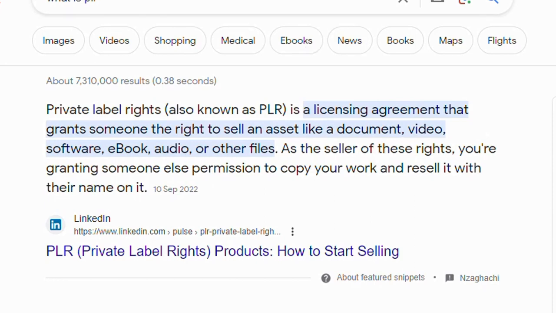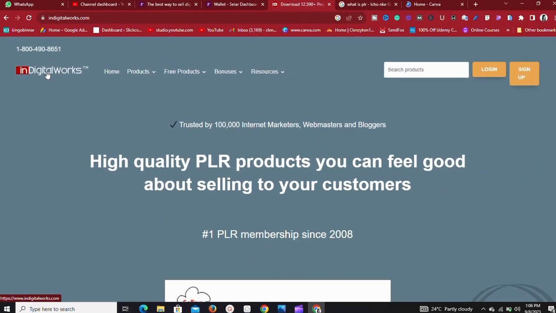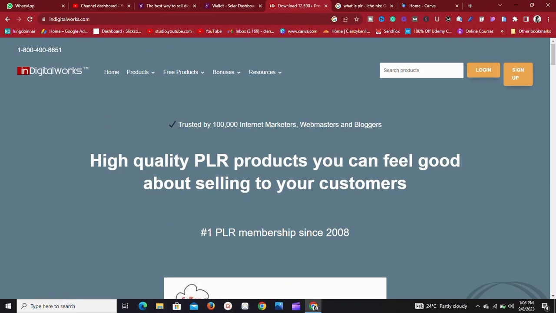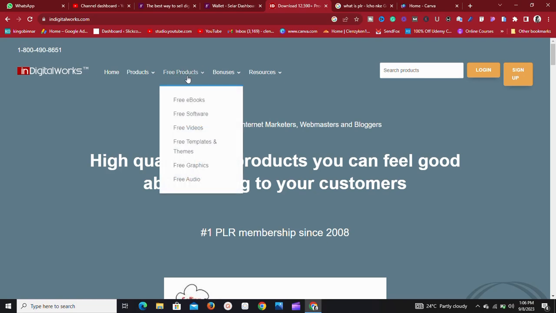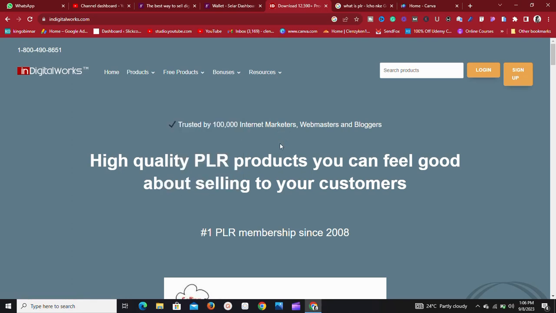Now, on this platform called indigitalworks.com, they allow you to download their high quality ebooks, software, videos, templates, graphics, audios, and a whole lot of digital products for free. You should be able to download it, go through it, then identify the problem that these products can solve, and you can now resell this product and keep 100% of the money or the profit you have made.